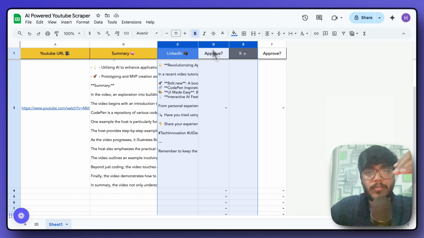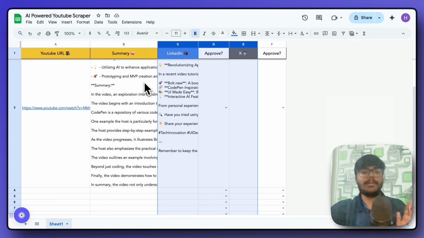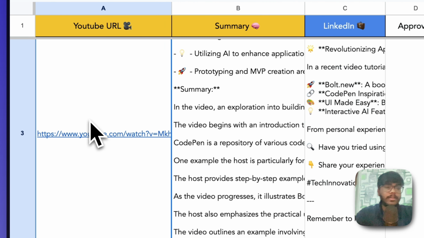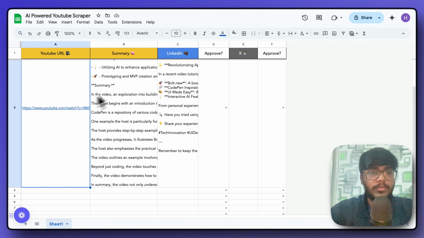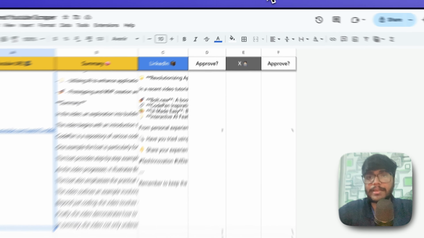depending on what you want to achieve with the YouTube transcription and the summary, right? That's basically up to you. But the one thing that you need to do is, once you create this sheet and then create the system, you just need to add a YouTube URL here, and then the system will automatically trigger and run. So now let's create a system for that.